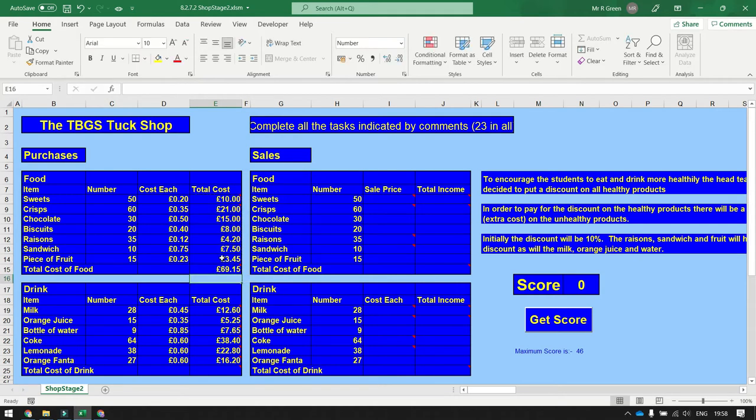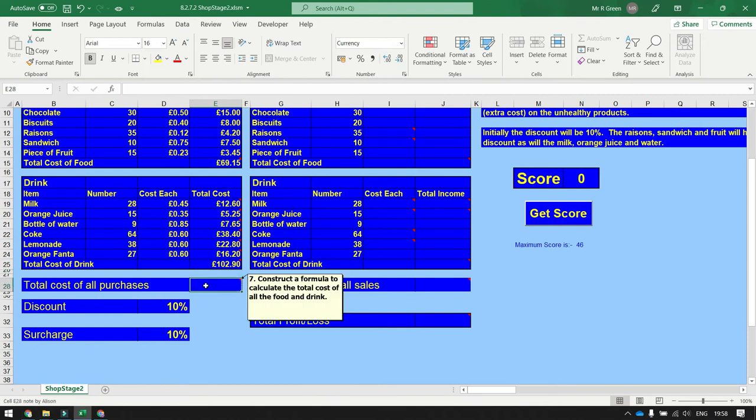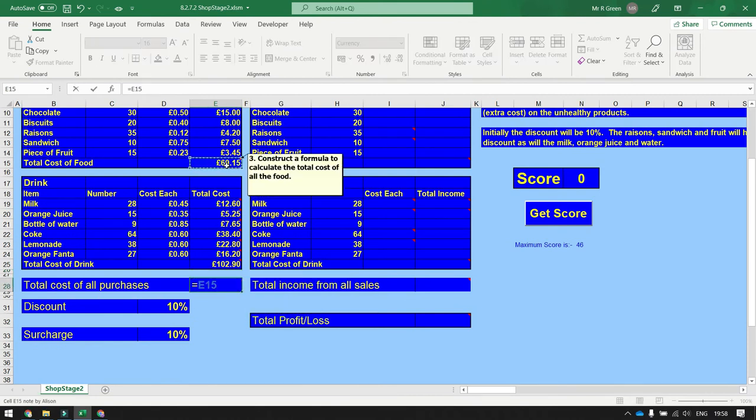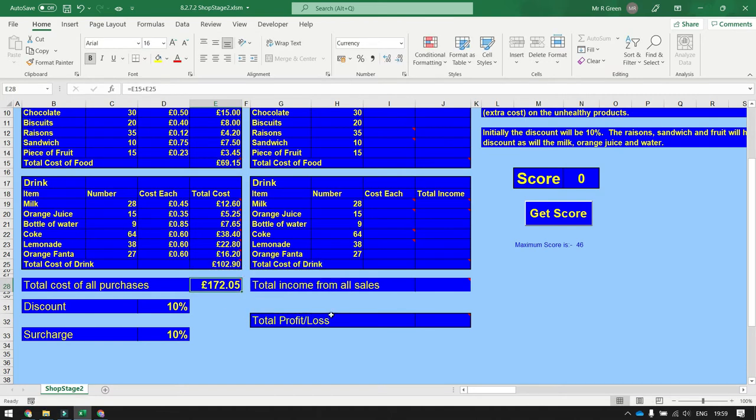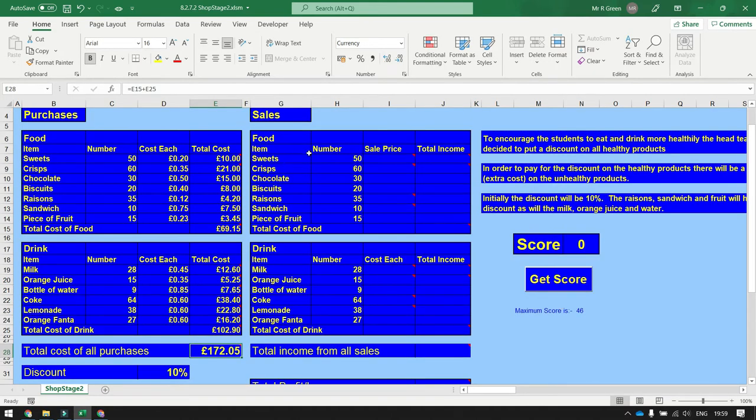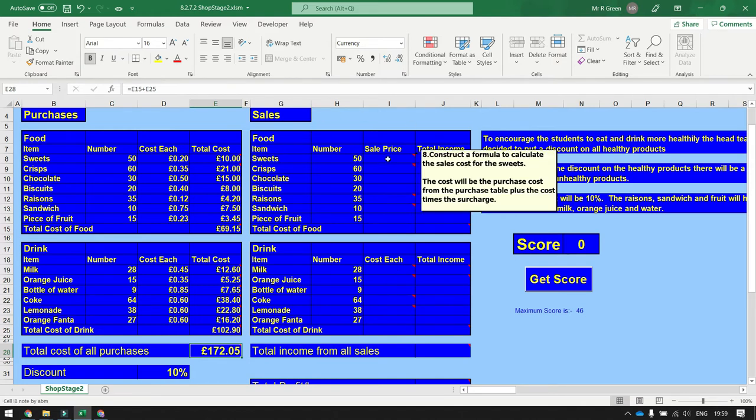Oops, I made a mistake there. What we should find is when we work out the cost of buying the food and the drink, it works out at £172.05. Now, over here on the right hand side of the spreadsheet, we're going to work out the sale prices.